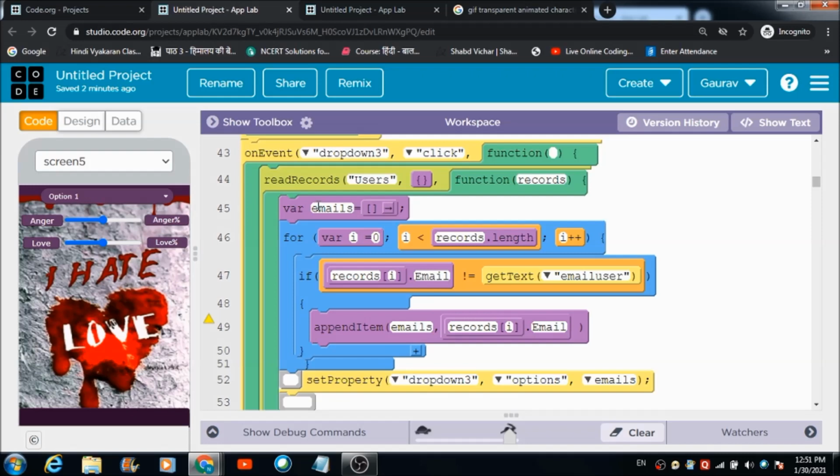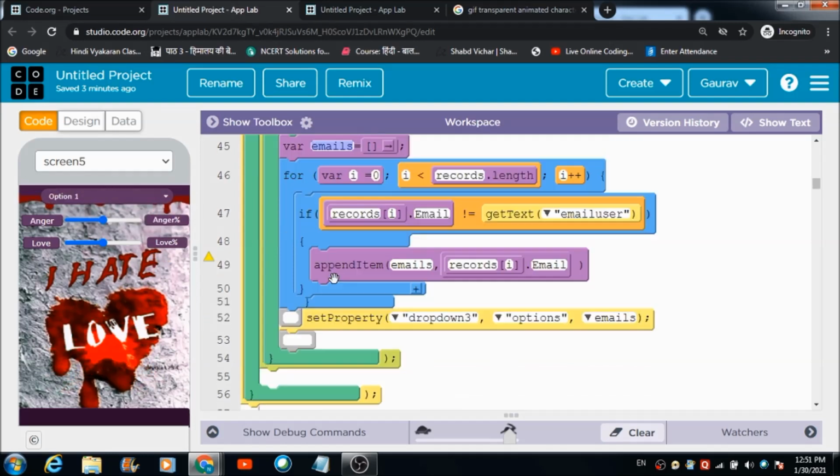Okay, so there is a list type of variable I have made use of for fetching all the email IDs in this drop down. Fine. And then I made use of this append item property for appending all the IDs to this drop down.